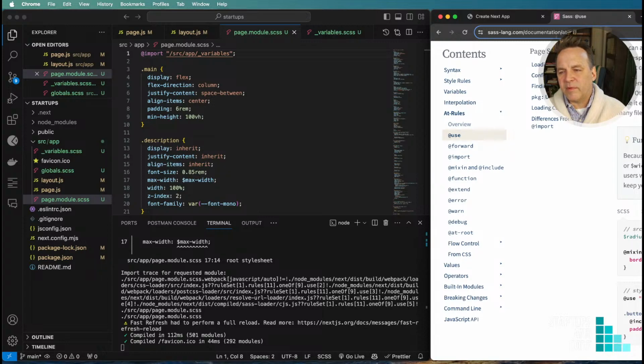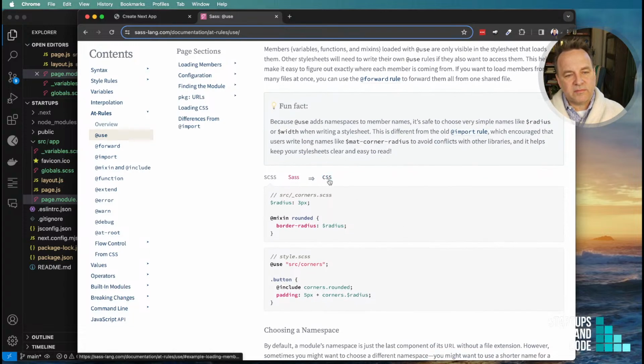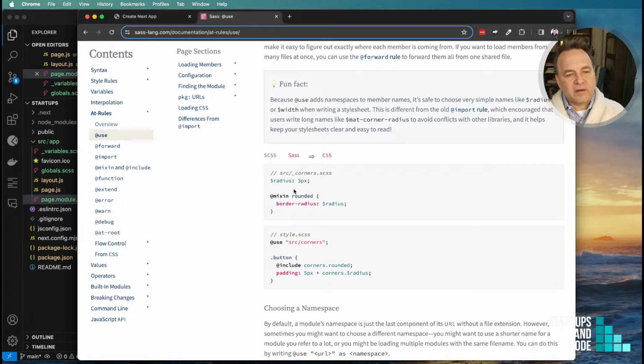Because use adds namespace to member name safety, very simple radius or width. This is different from the old import rule. Sorry, you probably can't see that. This is different from the old import rule, which encouraged that users write long names like mat, corner, radius to avoid conflicts, and it helps keep your style sheets clean and easy to read. So what's happening now by using the use, it actually does name spacing to members' names, which is really interesting. So in this case, because I'm using a mix-in rounded, it actually is creating corners dot rounded because it is namespacing this variable to here.